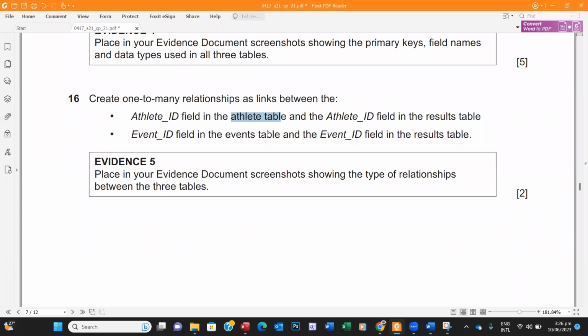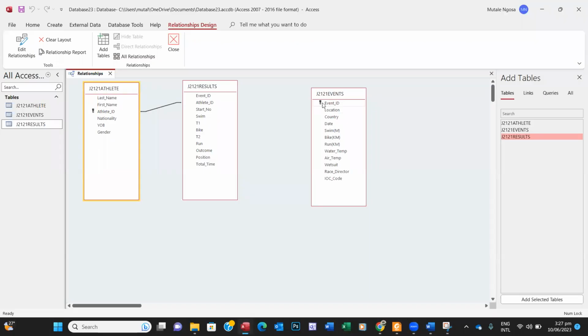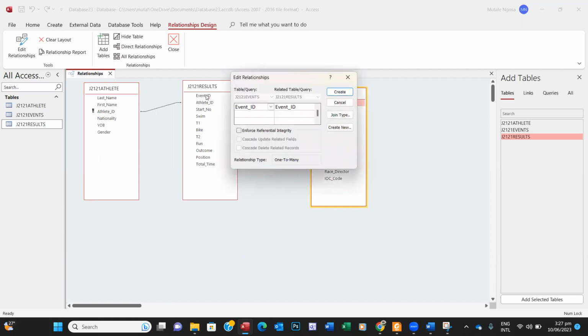Create a one-to-many relationship as links between the event ID field in the events table and the event ID field in the results table. So here we want the events table and the results table. Event ID is a field to create a relationship for. So event ID, drag, point that event ID here, release, and I'll try to enforce.